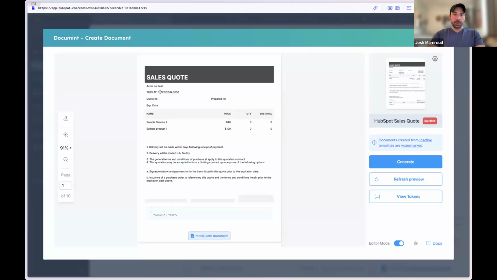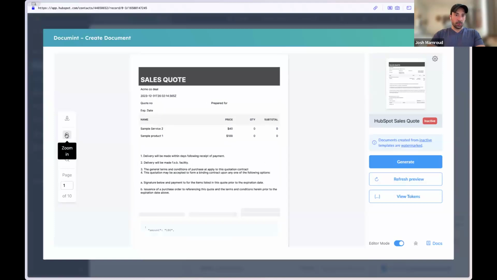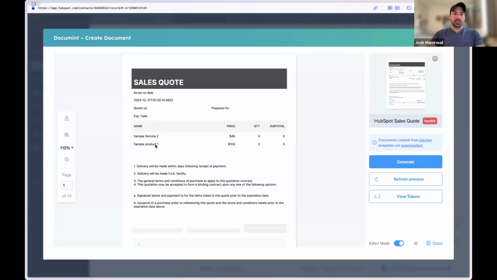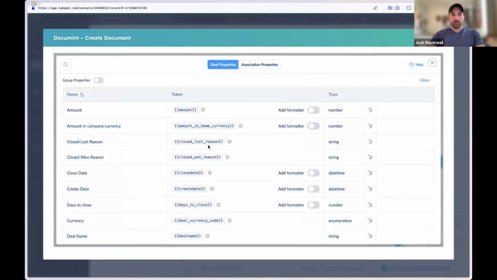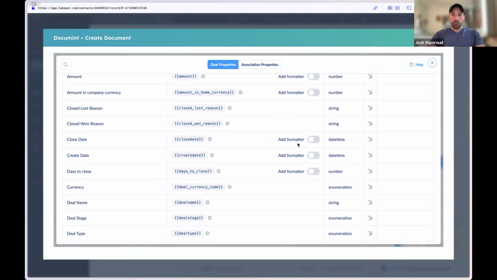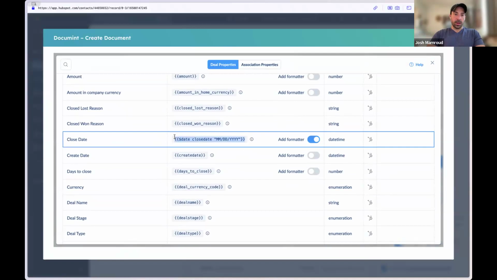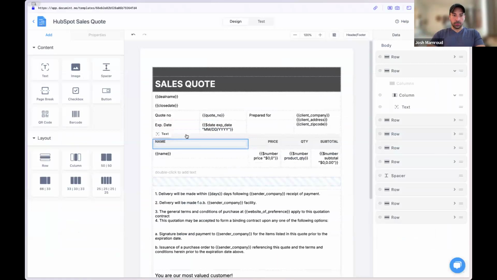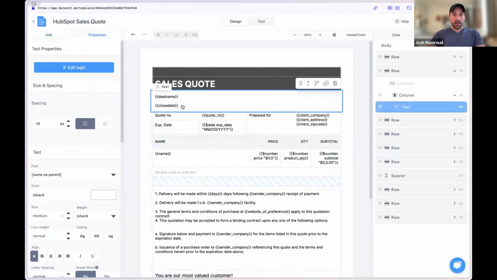Now that doesn't look that great in the current format. That's probably not something that you're going to want to share with, send outside to your customers, clients, whatever it is. So we're going to format that a bit, and we can do that pretty easily by going back to the tokens, and over on the right side of the close date, we're going to enable the formatter or add formatter. And what that's going to do is give us a basic date format that we can copy again and switch back over to Document, our document template, and replace the original token with this new token.